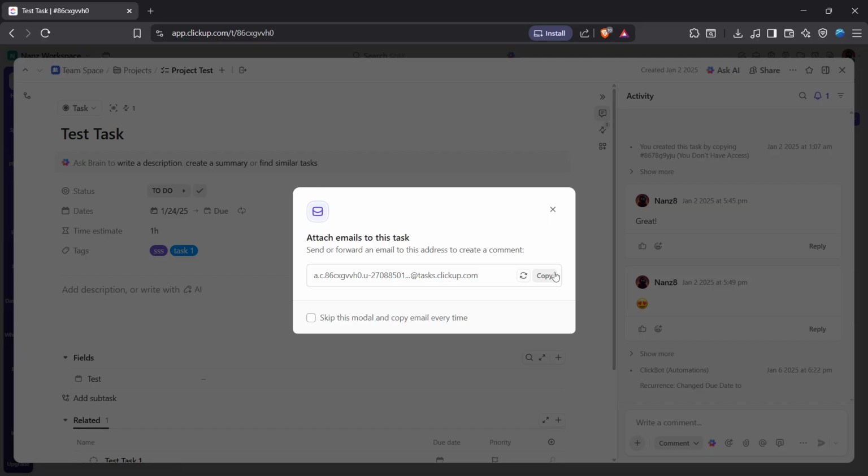That's it. Go to your space, open the board or list, select a task, open the three-dot menu, choose Send Email to Task, and copy the generated address. With this in place, you can keep your email threads and files neatly where the work happens.